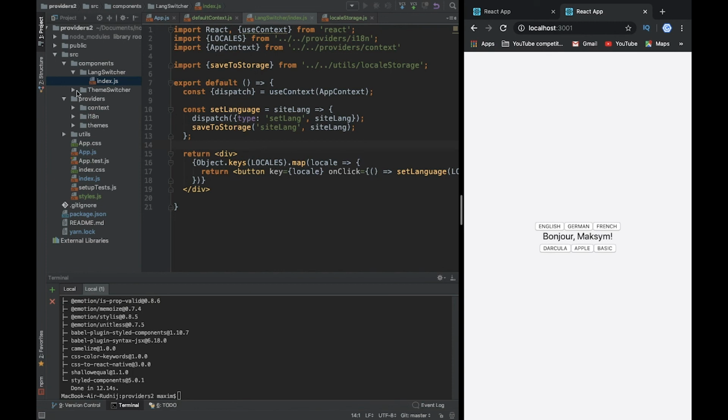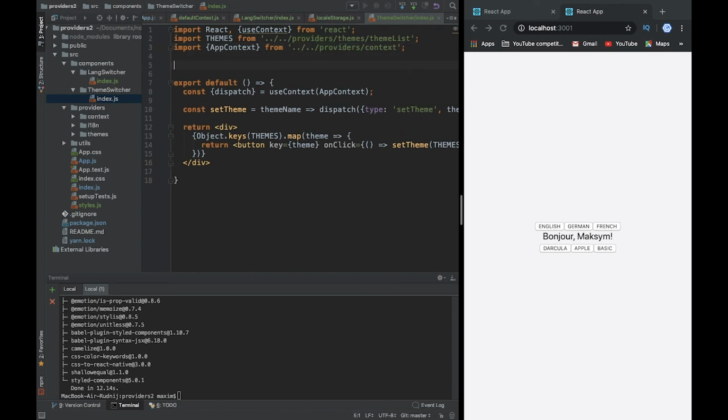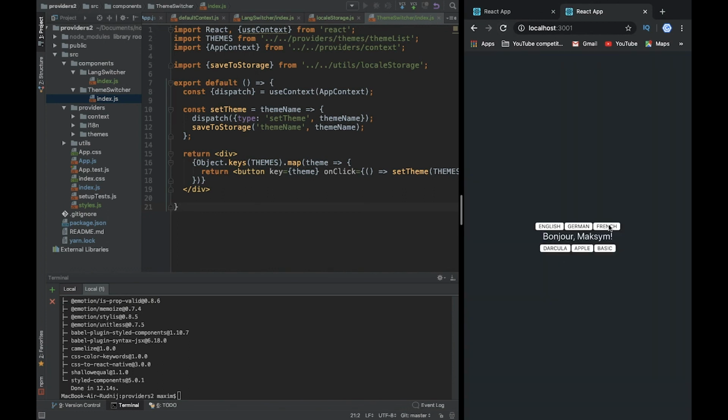Okay, and the same for theme. Let's copy this one, and in theme we will have the same save to storage. It's a theme name and theme name. That's it. Now we can reload our page and check. Let's say dark color French. Let's reload, and everything works as we expected. So this is the final implementation.